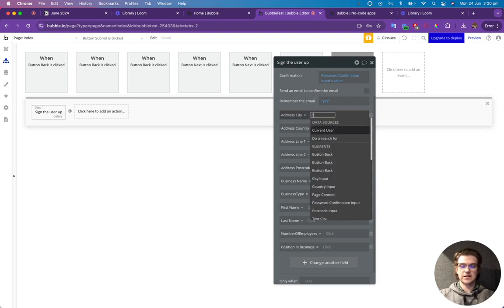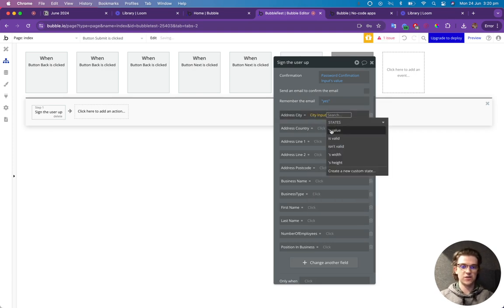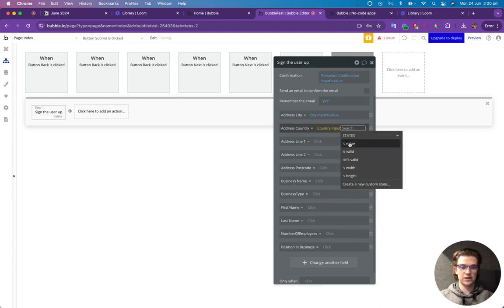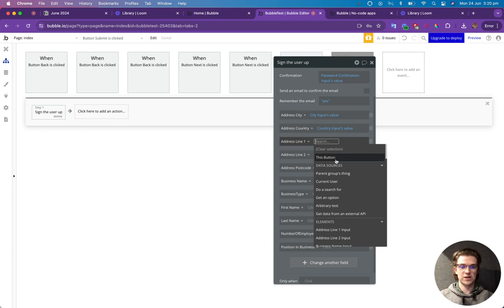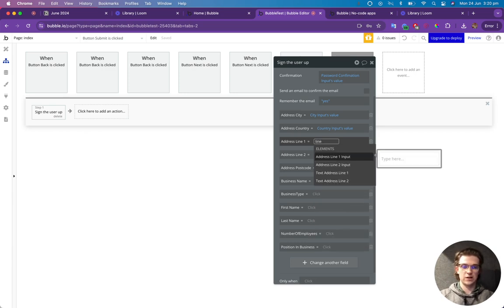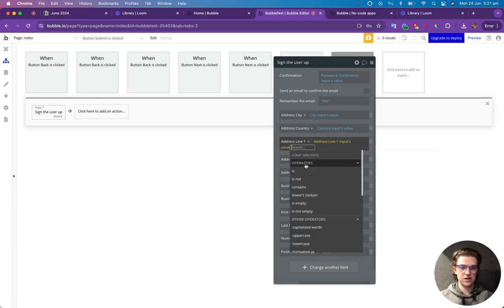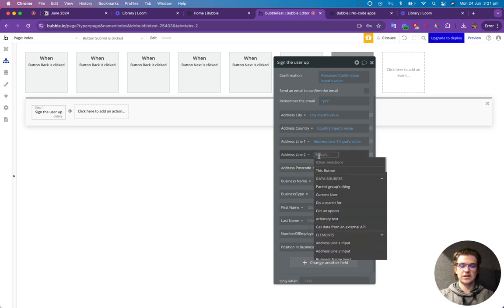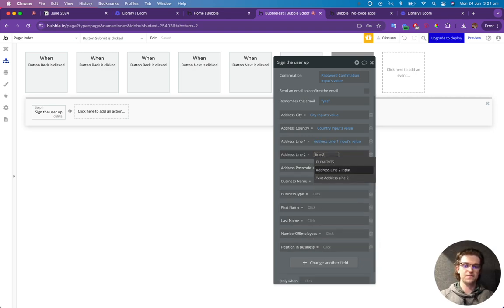Okay, so the address city is going to be the city input's value. The country is going to be the country input's value. The address line 1 is going to be line 1 input value. And I'm going to just do the same for all of these down here.